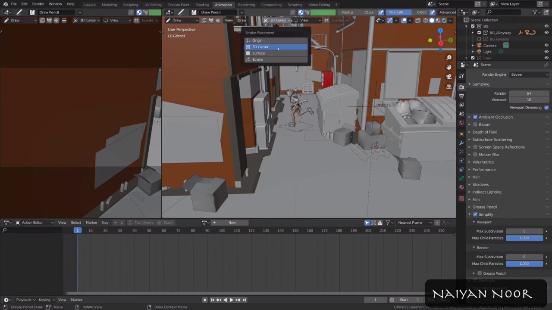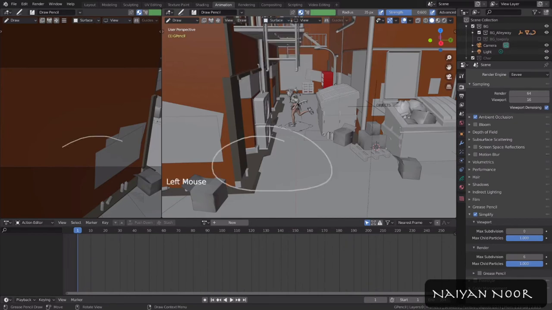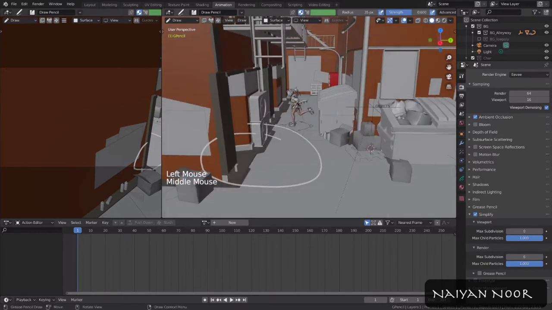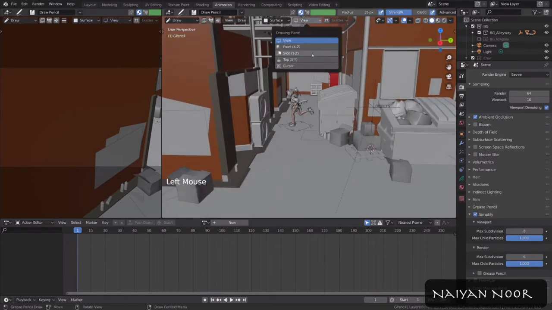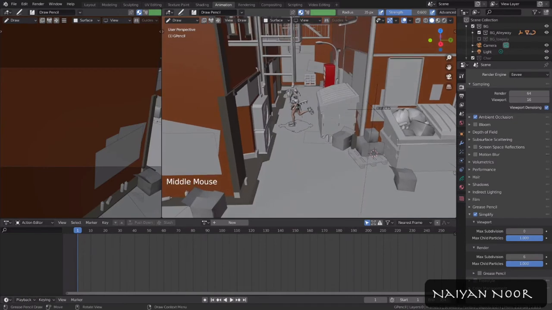Surface is also great since it allows you to draw onto the surface of objects. You're free to experiment with the other settings. The right menu here is for drawing plane. This controls the rotation of the plane that you draw onto. This is a bit more complex, so I'll leave it at default for now. To start drawing our path, I'm going to be using Surface and View.